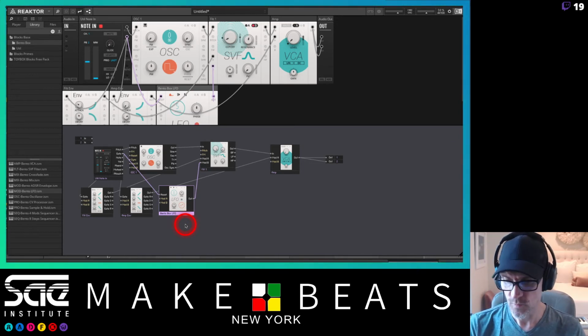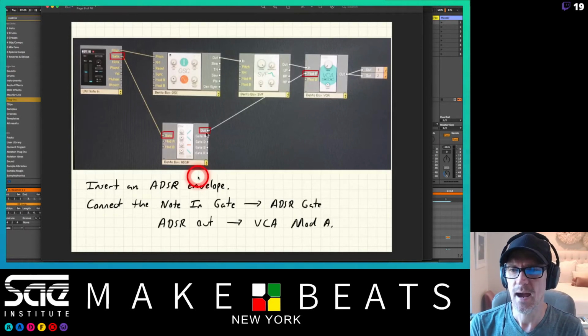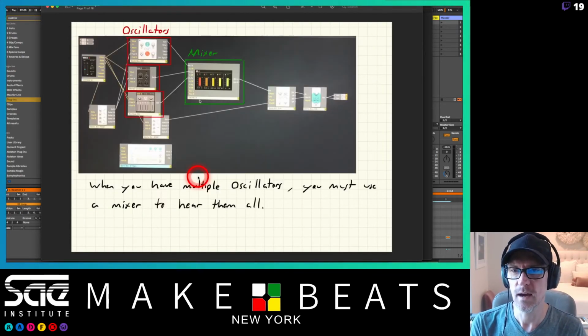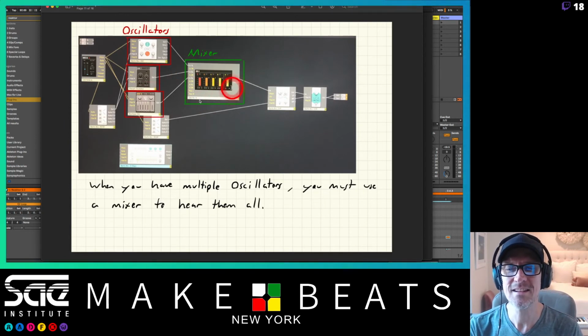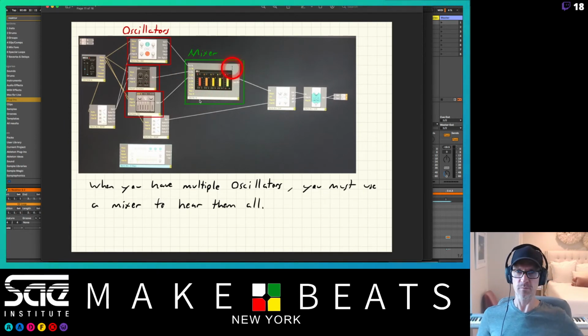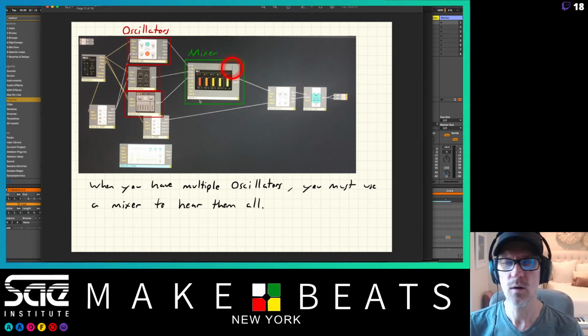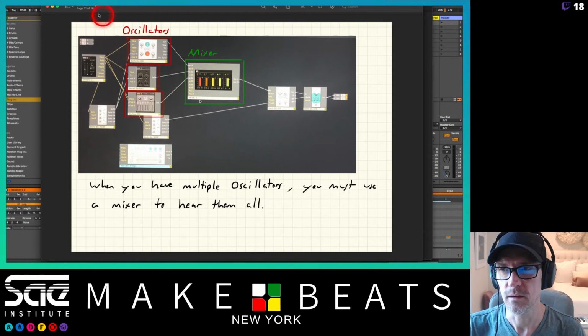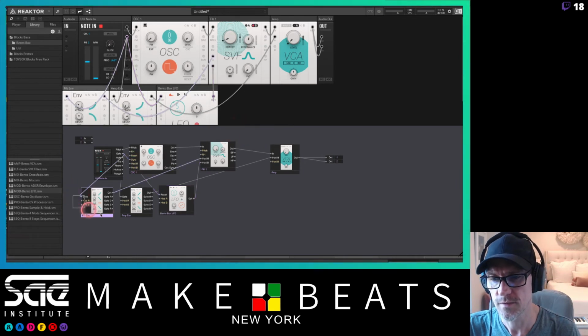Well, here's the thing: when you add another oscillator into everything, what you need to do is create a mixer, because all your oscillators need to feed into a mixer. You can't have multiple sound sources without a mixer. It doesn't work in the studio. It's not going to work in a synthesizer either. So if you've got multiple sound sources, multiple oscillators, you're going to have yourself a mixer.